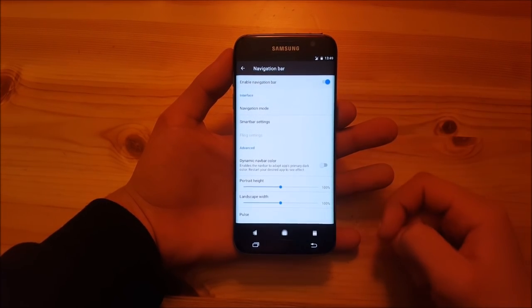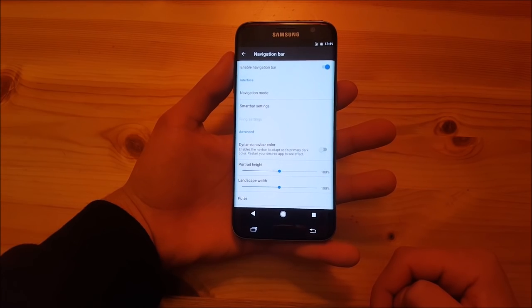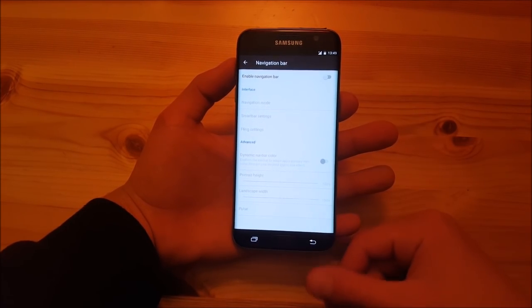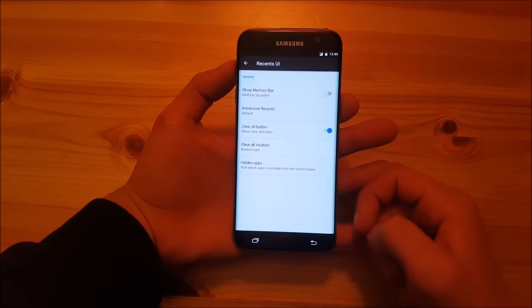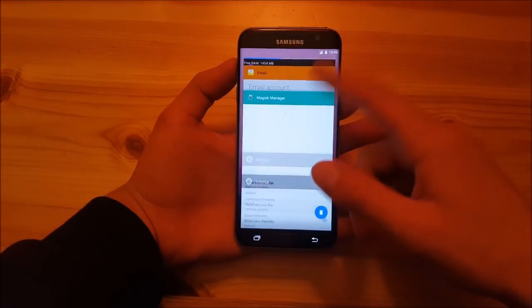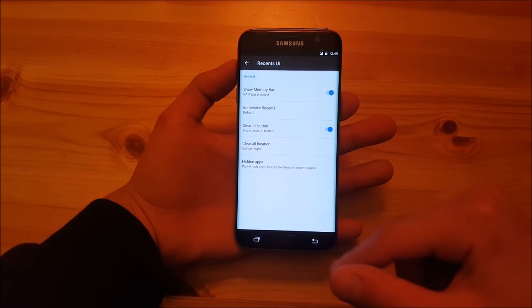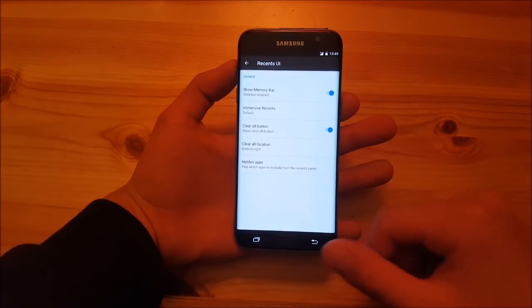Now let's get back here, and right, so you can also enable the navigation bar here, which is looking quite similar to the Pixel one. You can make it bigger or smaller, all that standard stuff. You can enable the memory bar on the recent apps panel here, for example. You can enable or disable a clear all button at the bottom here.